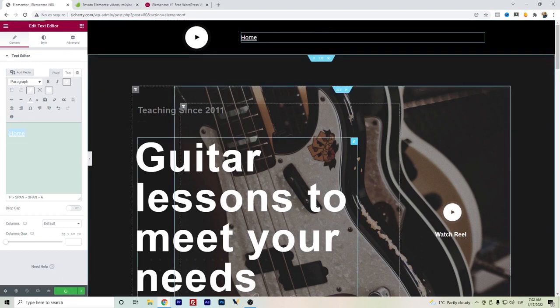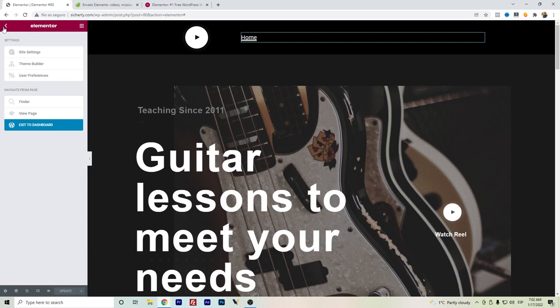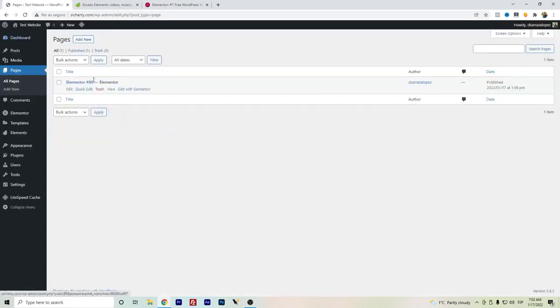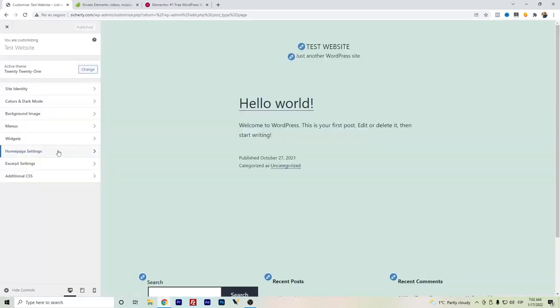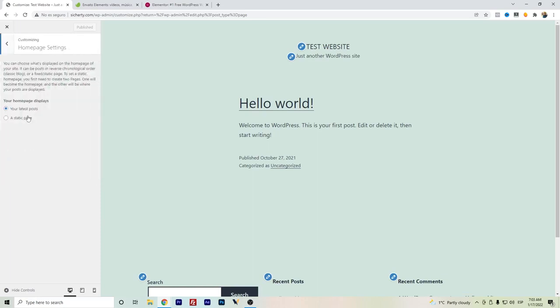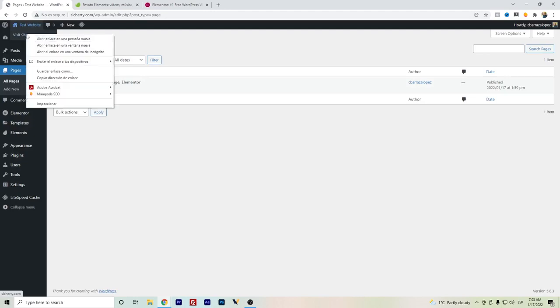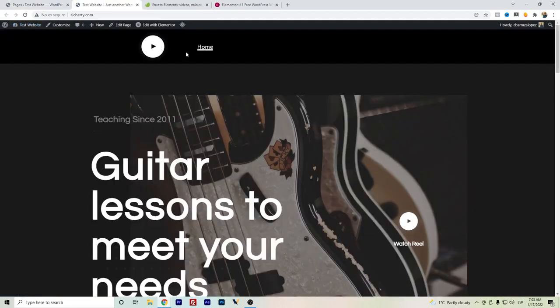Now we publish. And if we want to set this as the main home page, we will just go to Appearance, Customize, and do the normal WordPress workflow, so that here in the static page, in the homepage settings, we just change to the home page. And we just publish. And we can just visit the site. So this is linking to the homepage.